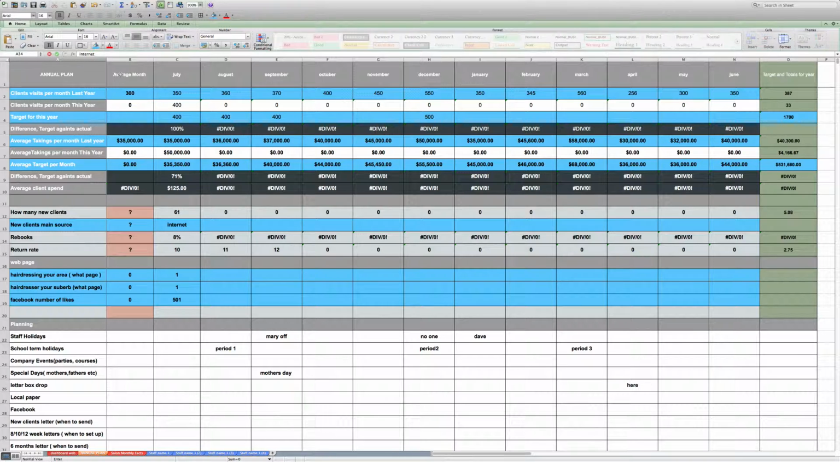So by now you've got the average month. So with this, what we're going to try and do is work out roughly what your average was last year. So with that, you just find out your figure from your computer of how many clients came in the salon, divided by 12, and that'll give us a rough example. So mine would be 450.